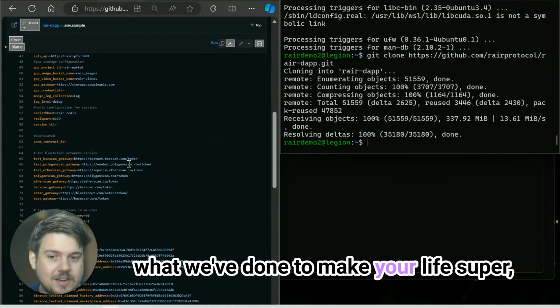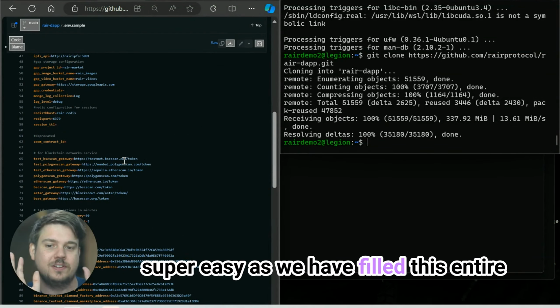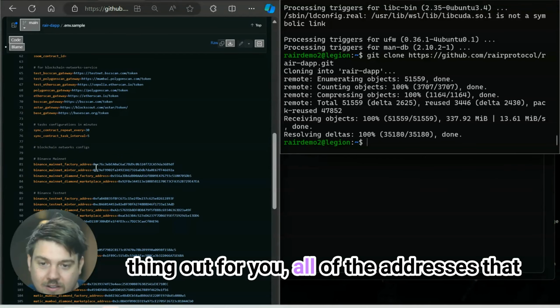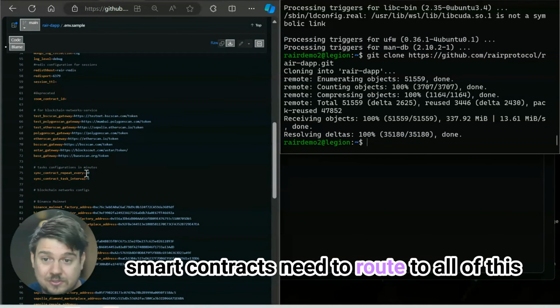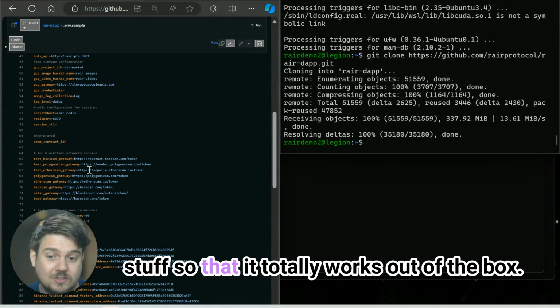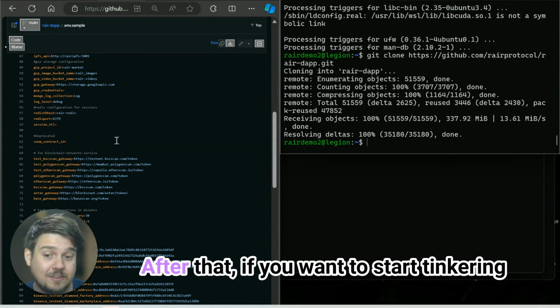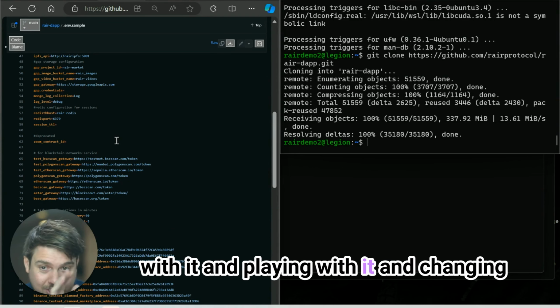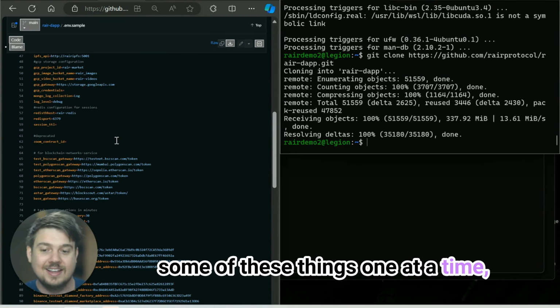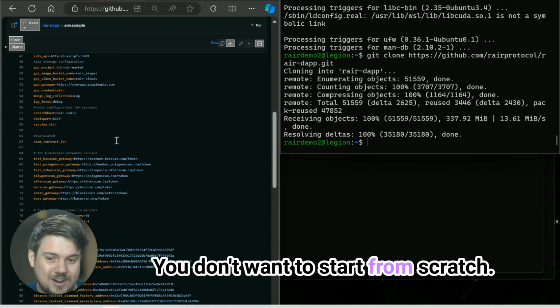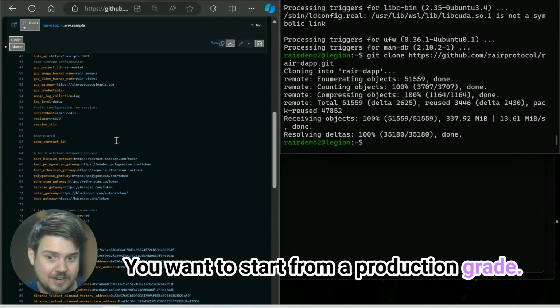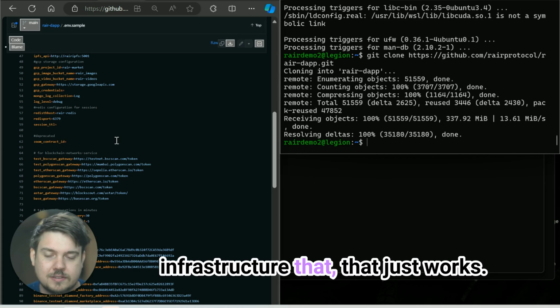And what we've done to make your life super, super easy is we have filled this entire thing out for you. All of the addresses that the smart contracts need to route to, all of this stuff, so that it totally works out of the box. And after that, if you want to start tinkering with it and playing with it and changing some of these things one at a time, that's the best way to learn, right? You don't want to start from scratch. You want to start from a production grade infrastructure that just works.